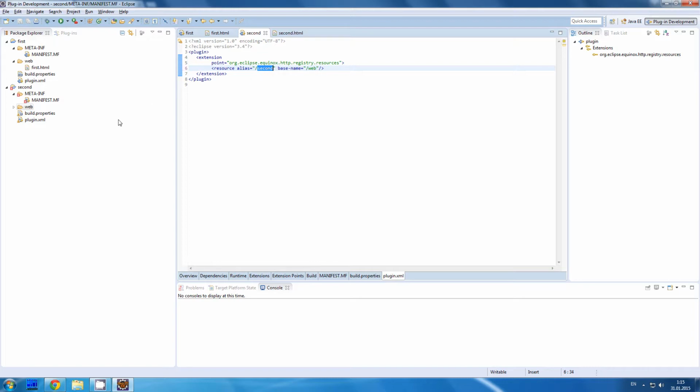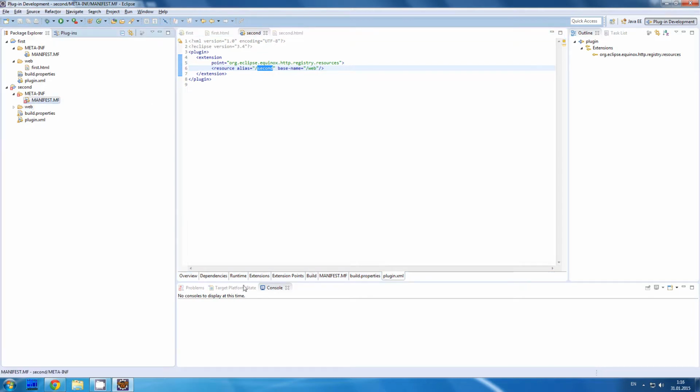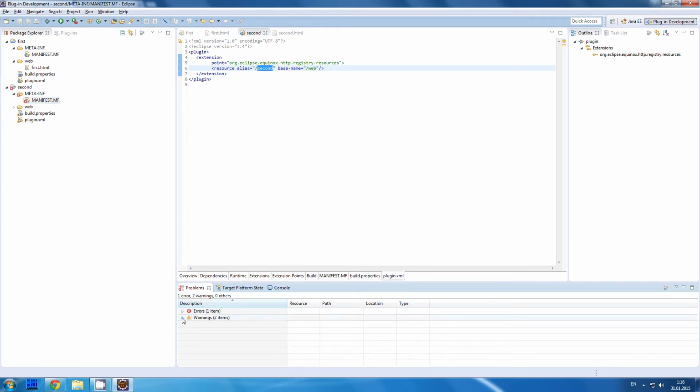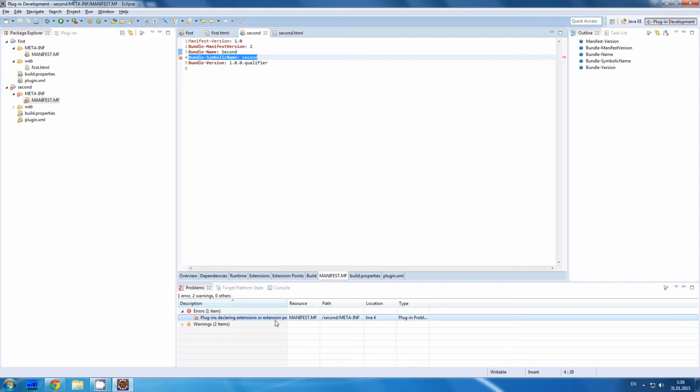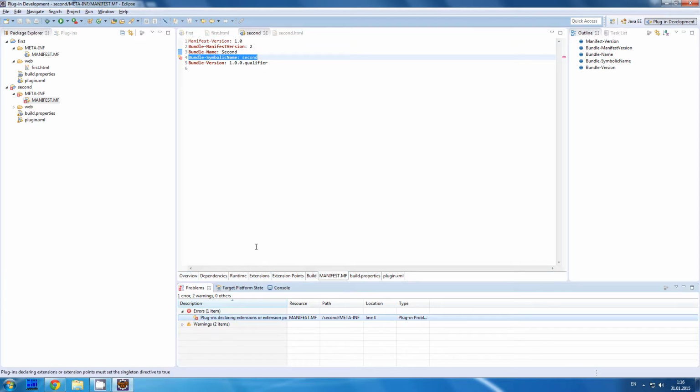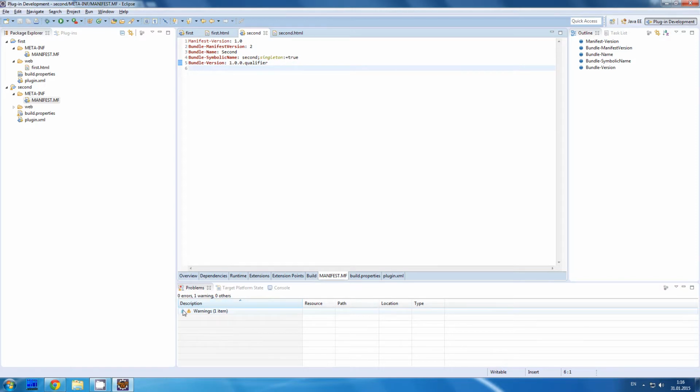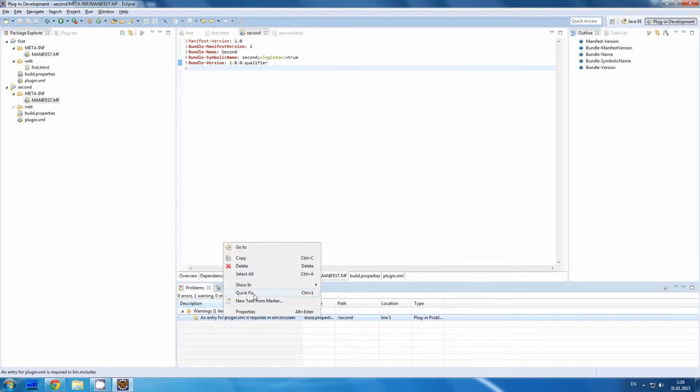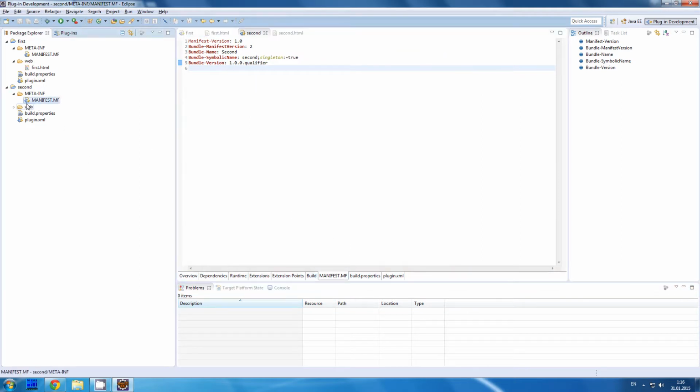So we have got some error. What's there? The error says the plugin must be a singleton. Okay, fix it. It has been fixed. Warning. Fix the warning too. So we have two projects configured.